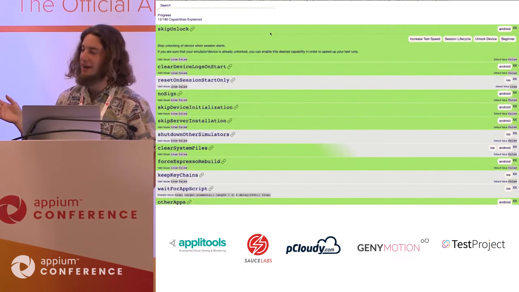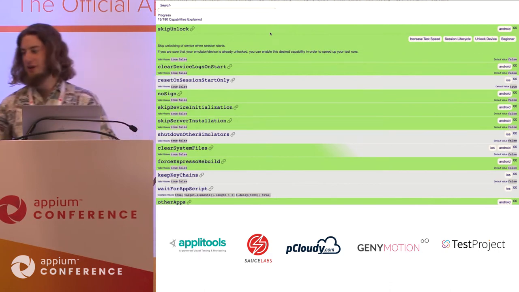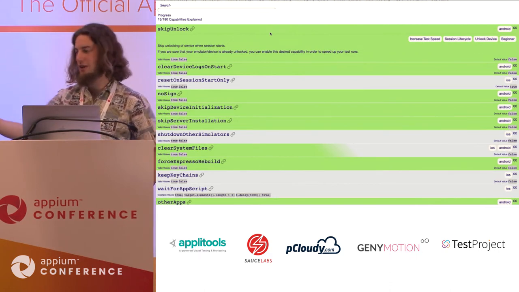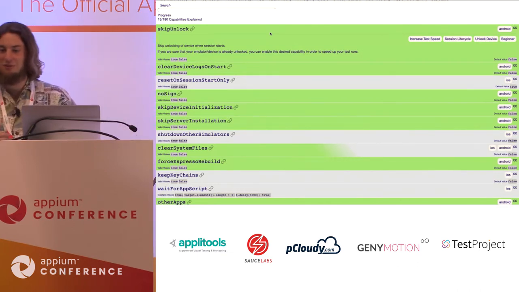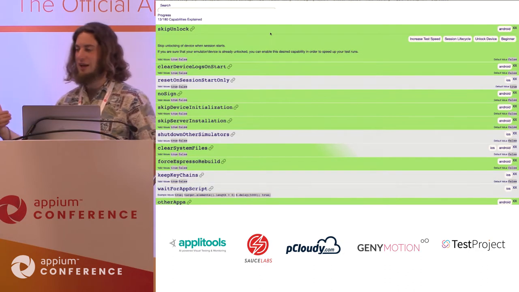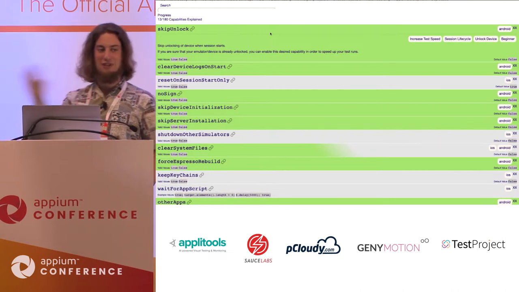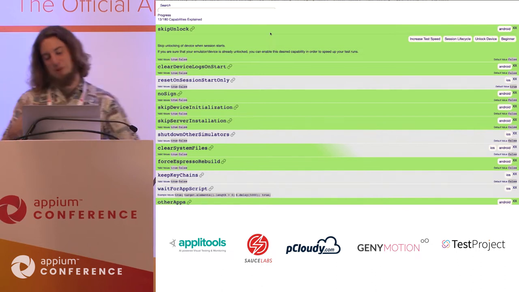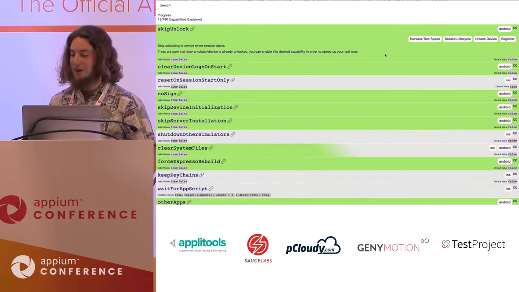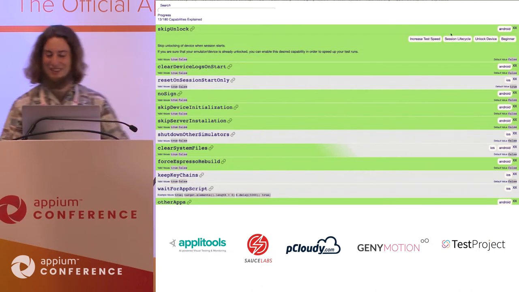We have skip unlock. And this just skips unlocking the device when the session starts. And that is a great way, I think it was in the workshop that Sai Sweeney did, to speed up your tests, because the actual unlocking is like uploading a special app, and then it has to look for the lock screen and a couple things like that. So if you set skip unlock to true, because the default is false, then you can speed up all of your Android tests a little bit. That's why I also gave it an increased test speed tag, and we can look at those later.